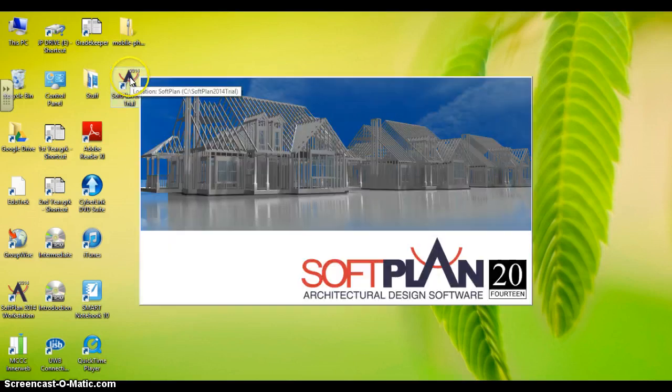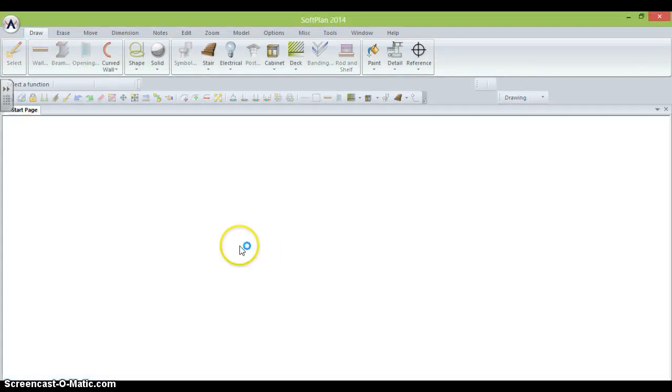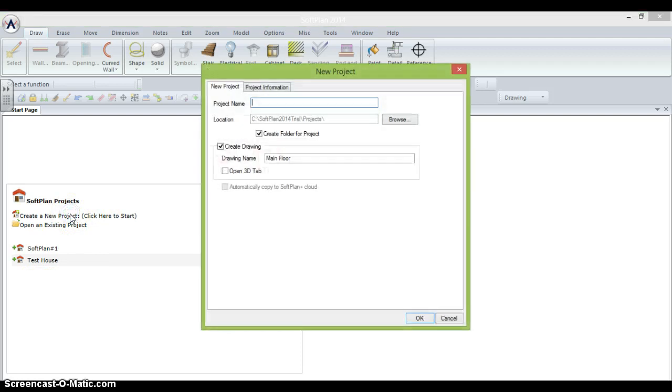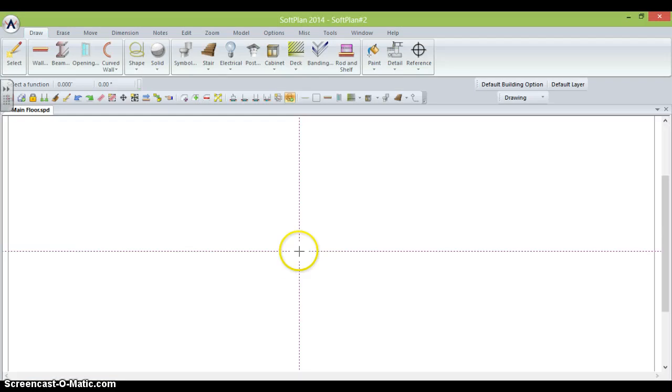So the first thing that you want to do is open up your SoftPlan application and just acknowledge that you are using an educational version of the software, and it will bring you up to this main screen here. You can see on the left it'll list any projects that you've been working on. You can open an existing project. These are two that are already open, but for this purpose we're just going to create a new project, and we will call it SoftPlan number 2, and we'll click OK, and it'll bring you into the software.